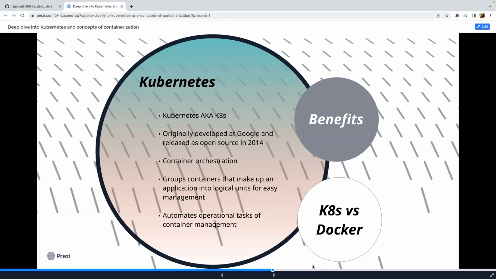But think of it like, you have your multiple containers, and how you're going to orchestrate your containers, that's what Kubernetes takes care of. That's the prime job of Kubernetes. In other words, you can group the containers in a way that they work as an application and logical units for easy management. You can have your containers running, but how you group them determines how easily you can manage them. And that's what Kubernetes does.